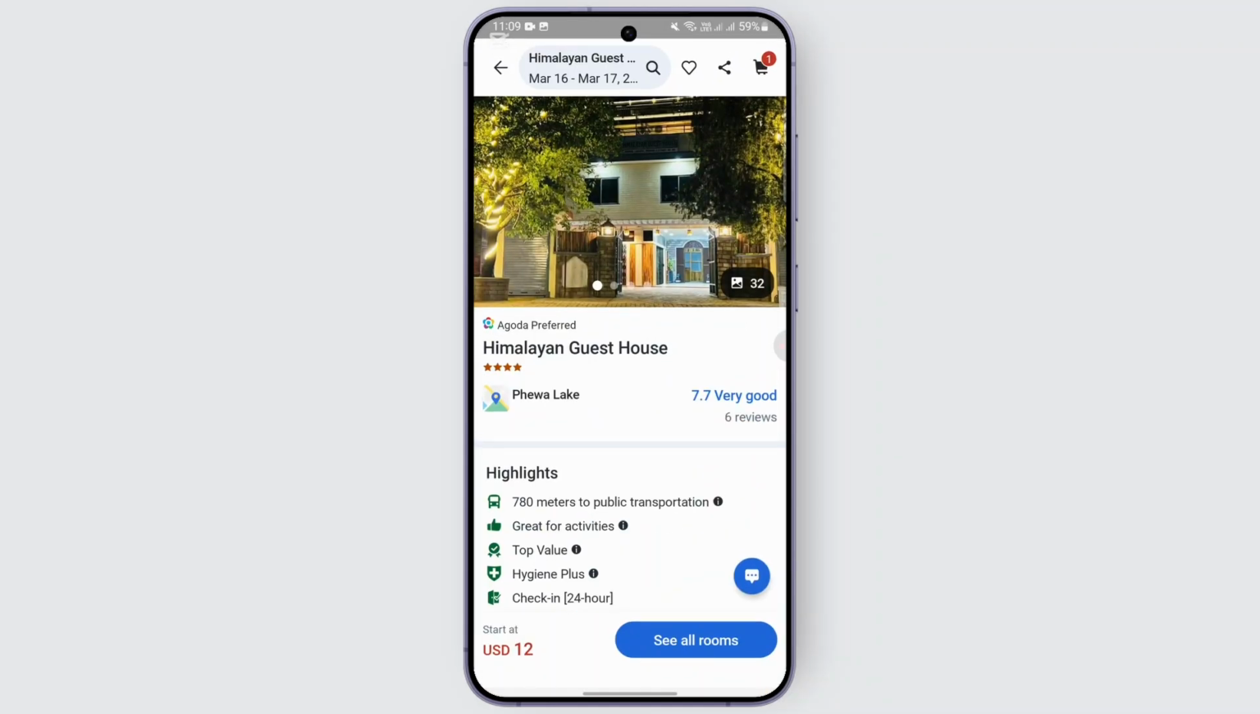You can also pay later at the hotel, but if you want to book using the app, you can follow these steps.